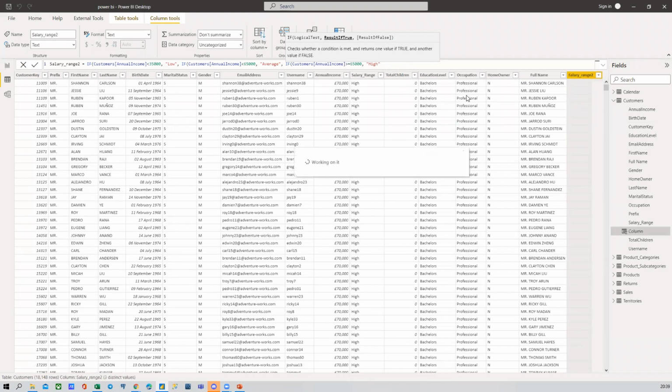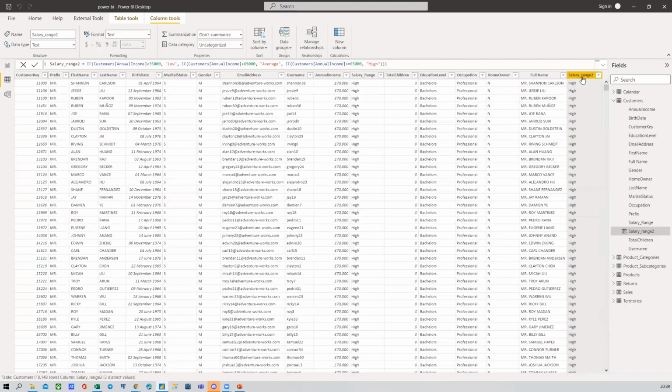And boom. You can see our column has been created here, which is exactly the same thing as the salary range we had here. The same thing that we did inside of Power Query, this is exactly doing it with DAX. Can you see it now? So this is how DAX calculated column works. You can see now that we have that column added. It is showing here.